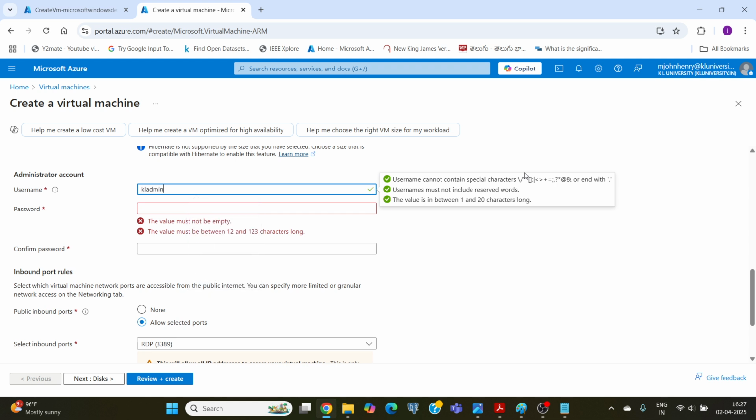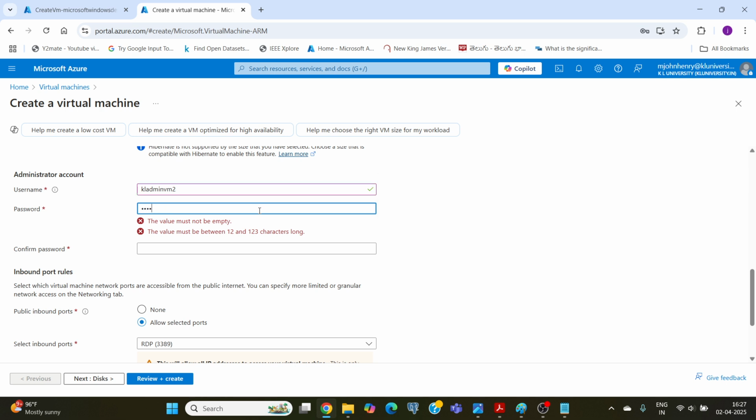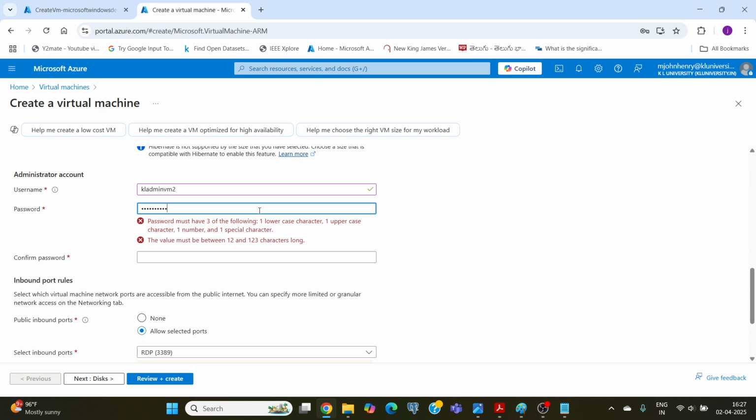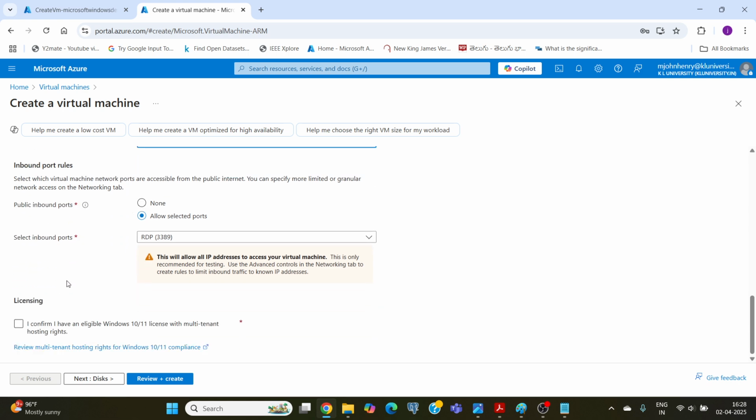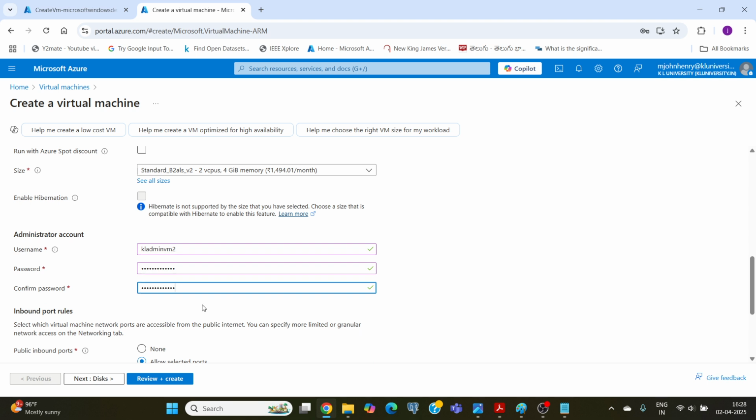Here I want to give KL admin VM2 as username. Give the password also. Remember the passwords for the virtual machine 1 and for the virtual machine 2. The passwords you have given, you have to remember username and the password, right? Better if you write somewhere while creating, so that no need to confuse while logging in, right? So I have given username and password for the virtual machine: KLadmin VM1 and KLadmin VM2 for the second virtual machine.